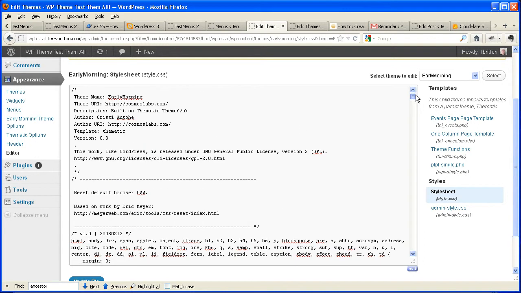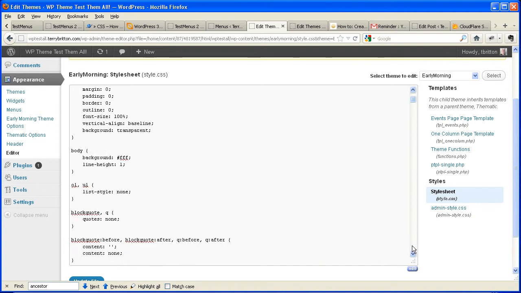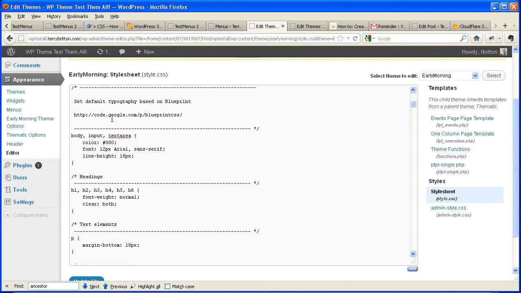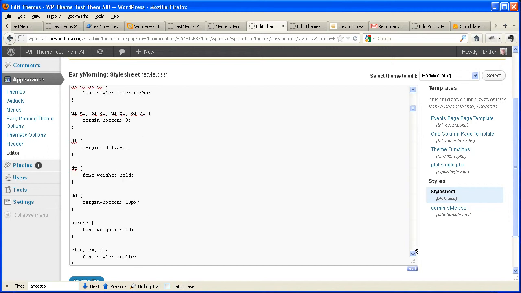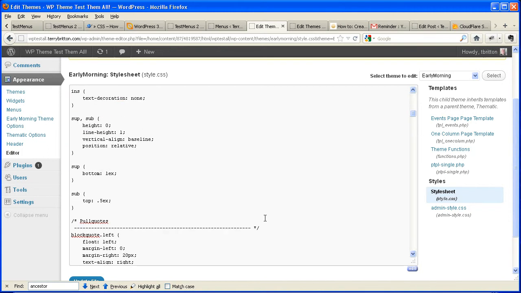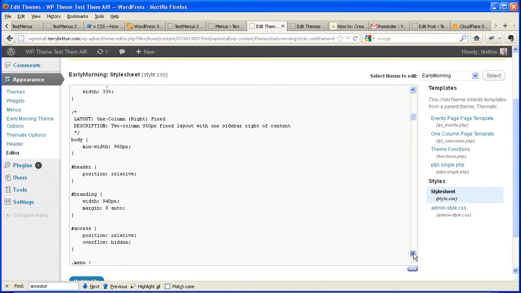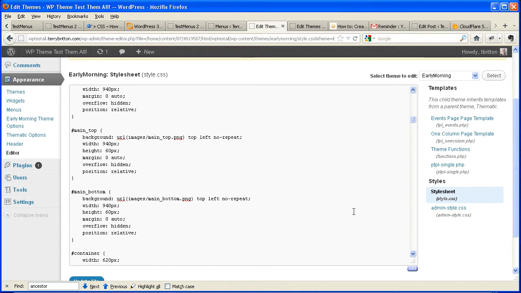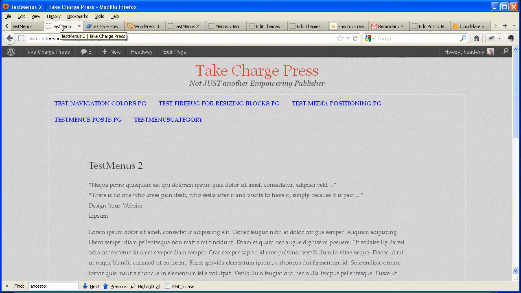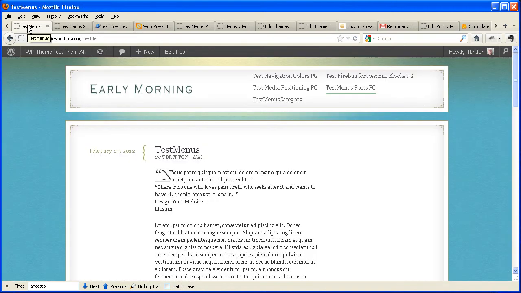He includes Reset Default Browser CSS from Eric Meyer's work. And on top of that, puts in the default typography based on Blueprint from Google Code. So he sets up all of that stuff before he even starts getting into his own custom stuff. Then he starts doing his pull quotes and his other layout items that make this particular theme unique. And that's this one right here, Early Morning.